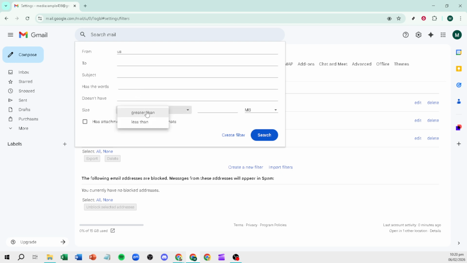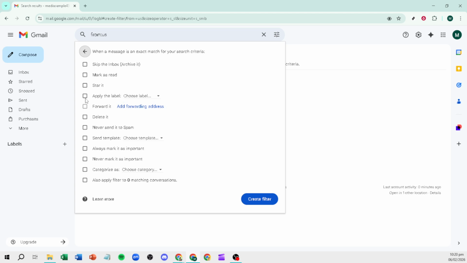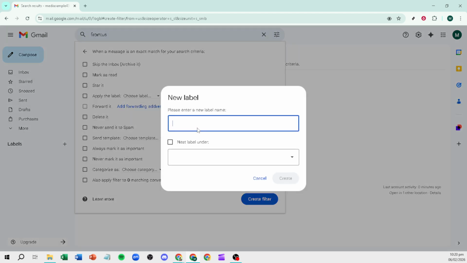On the actions screen, check Apply the label. This tells Gmail to attach a label automatically whenever a message matches your conditions. Open the label dropdown to pick an existing label or choose New label to create one on the spot. Give it a clear, memorable name so you'll recognize it in your sidebar later. After selecting or creating the label, click Create Filter to save everything.